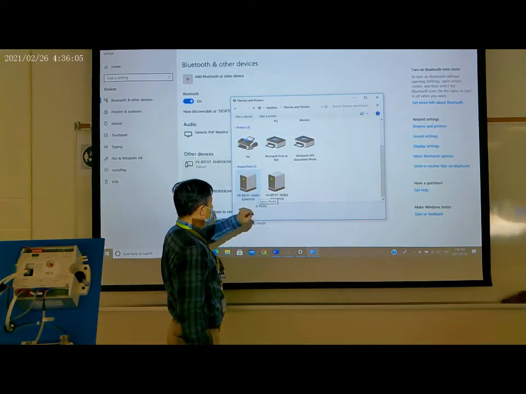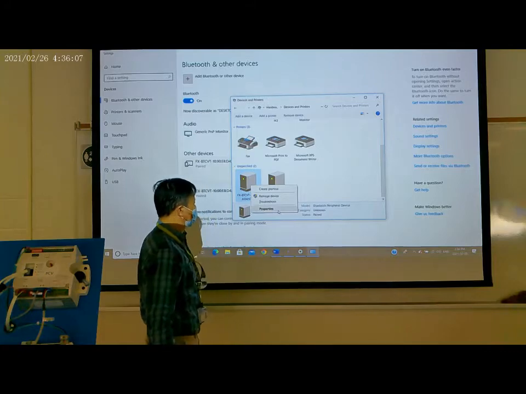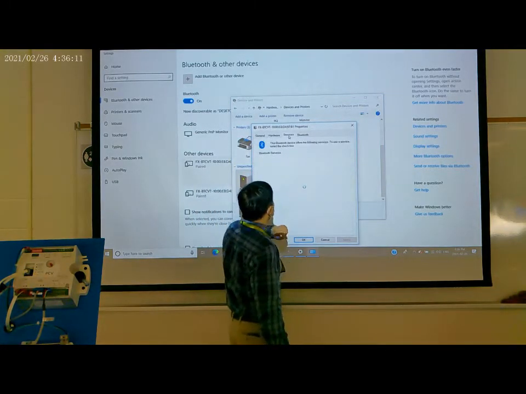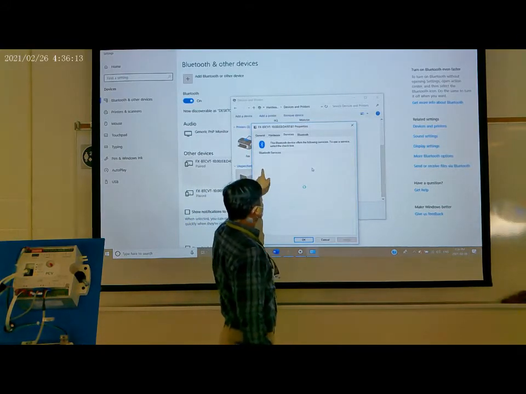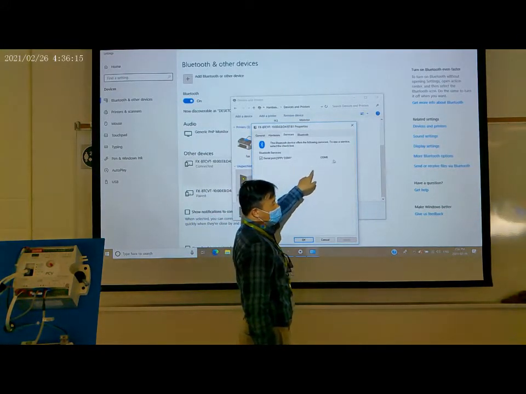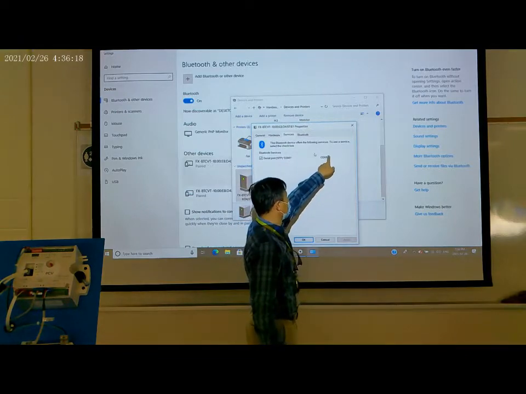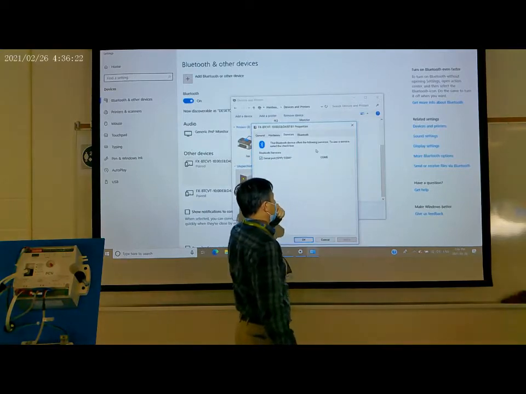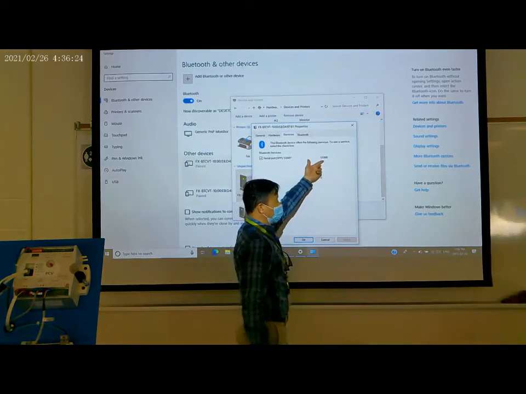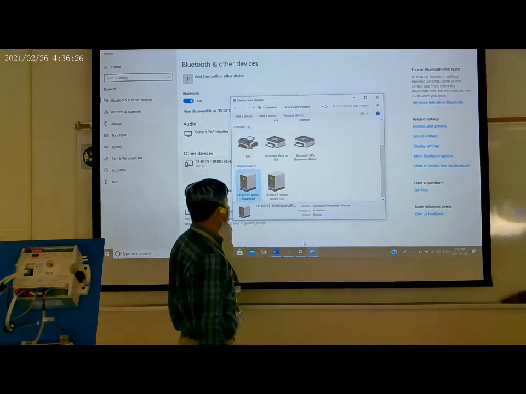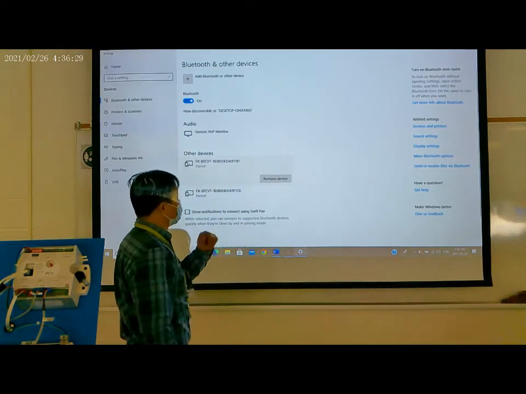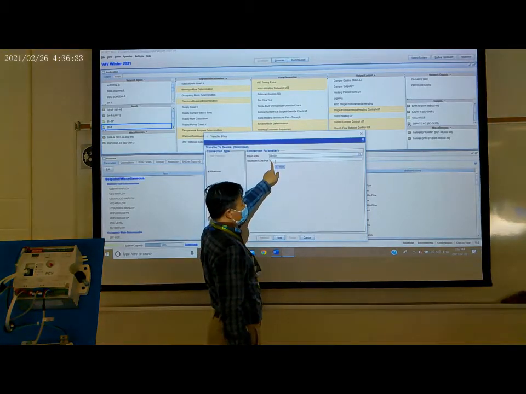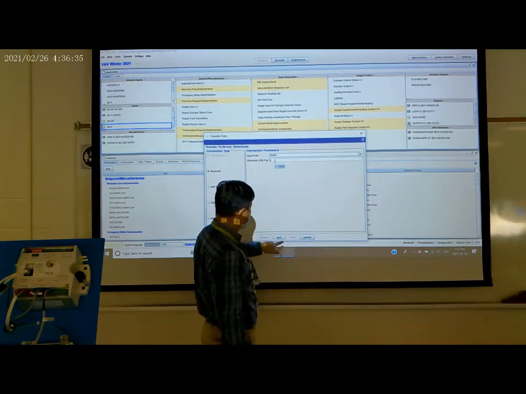So I click it, the properties, and then we can see the services here, and then it will show you the COM port number here. You see, COM port 6. If it's five, you just remember what the COM port is, then okay. And then close it. Here you just input the COM port number. It's six, so next.